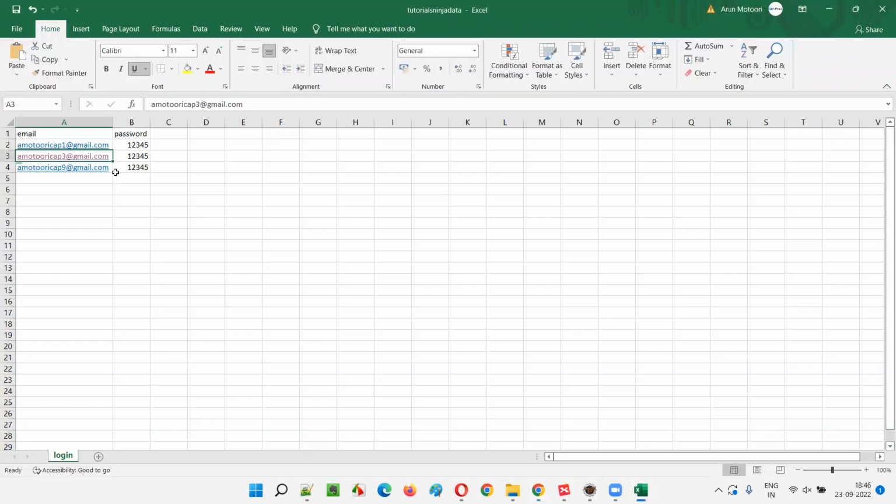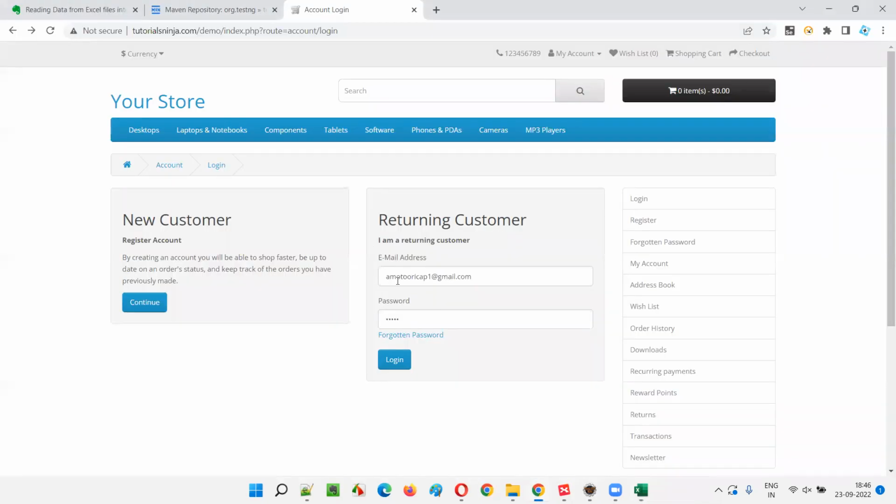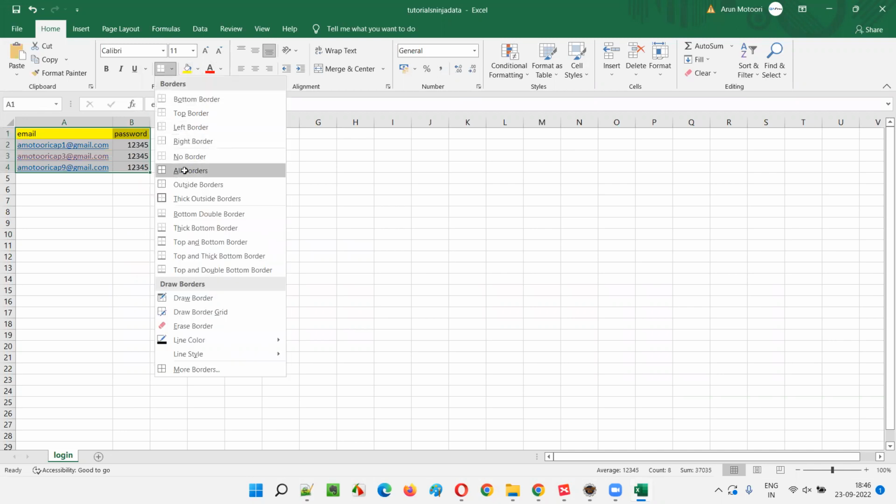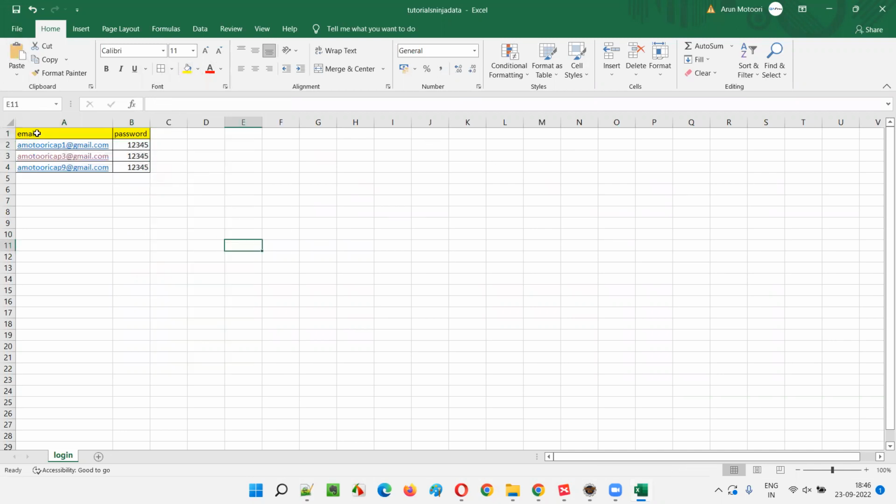So what I gave, cap1, is working, guys. So cap3 will try now. Cap9 anyhow it will work. Cap3 is also working. So these three sets of data, guys, I'll just highlight this column and put the borders on these rows, and I'll save this data.